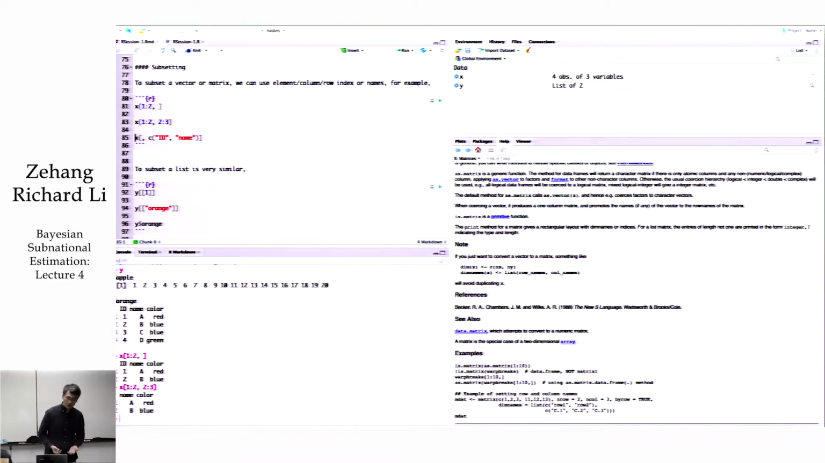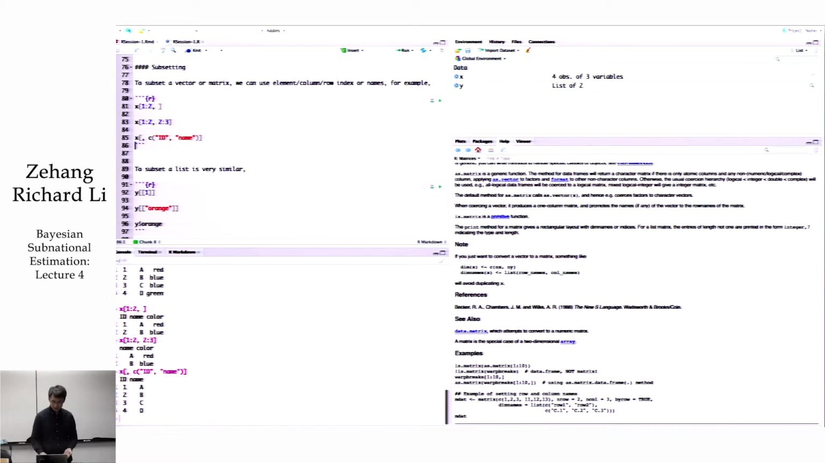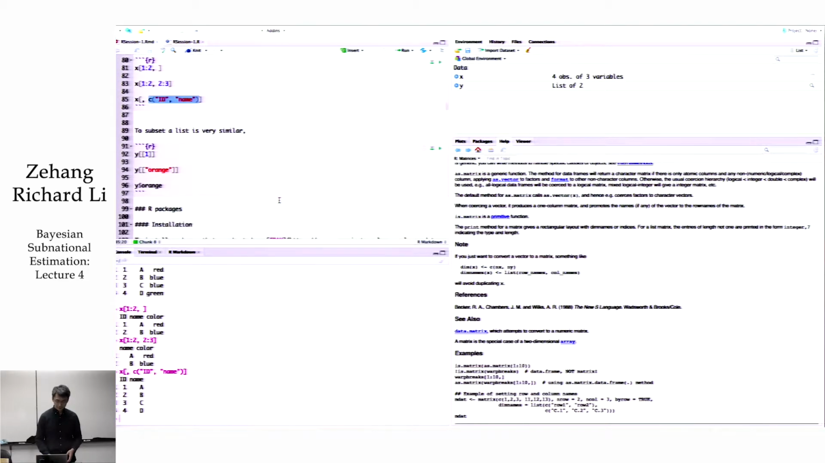Of course, you can also subset on both the rows and the columns. For example, here I'm taking the first and second rows and the second and third columns of this data frame X. A lot of times, an even nicer trick is to specify the rows or the columns not by their indices, but rather by their names. In this case, I'm taking out the columns in X with names ID and name, respectively. And as you can see down here, I'm just taking out those 2 columns in this data frame.